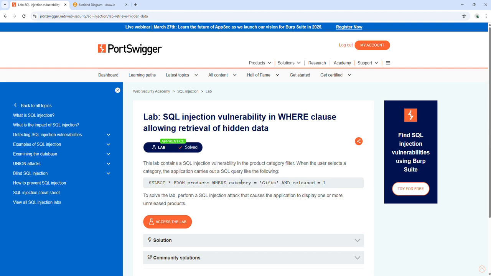For example, here, I'll repeat first. SELECT * will get all the products from the products table, where category equals gifts and released equals 1, where 1 stands for true. So released equals true. That means the product should be released and the product should be a gift. It should meet both conditions, a gift and released.